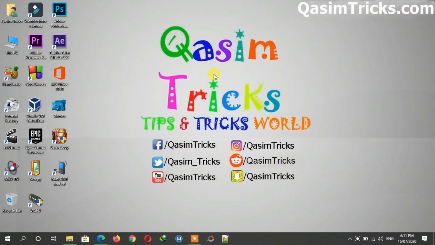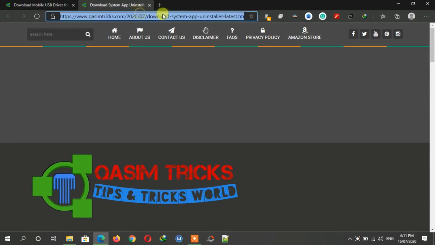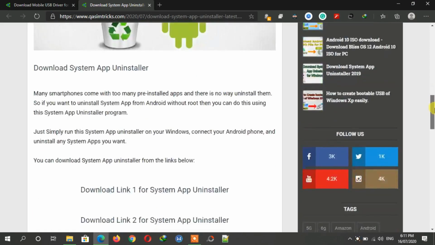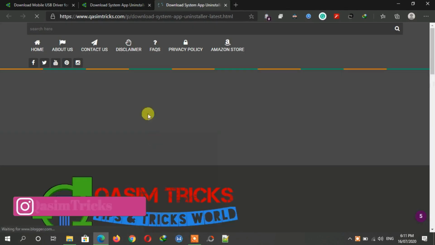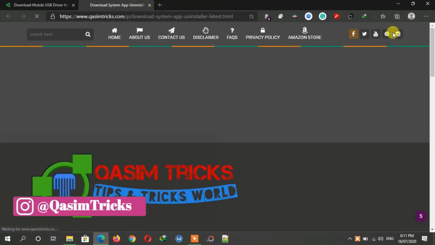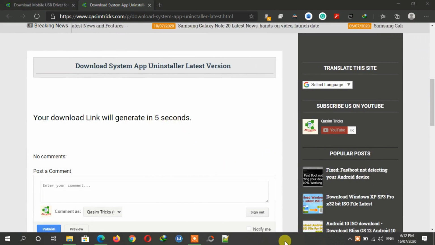So this is my PC. First of all, you have to download the system app installer for PC. Just open your browser and visit this link, also available in the description below. Scroll down and you will find two links here. Just click on any link here. Now wait 10 seconds, and then the download link will open automatically.